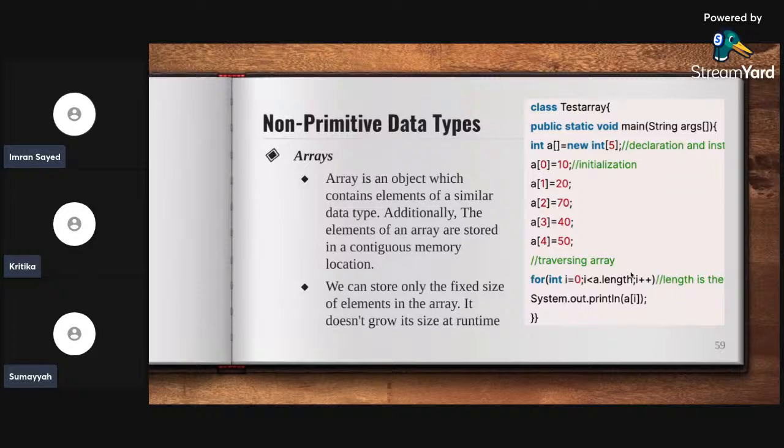Okay, carry on, Kritika. We can store only a fixed number of elements in the array. It doesn't grow its size at runtime. Okay, so we have defined size 5, and it's going to be fixed. We can't really increase it.